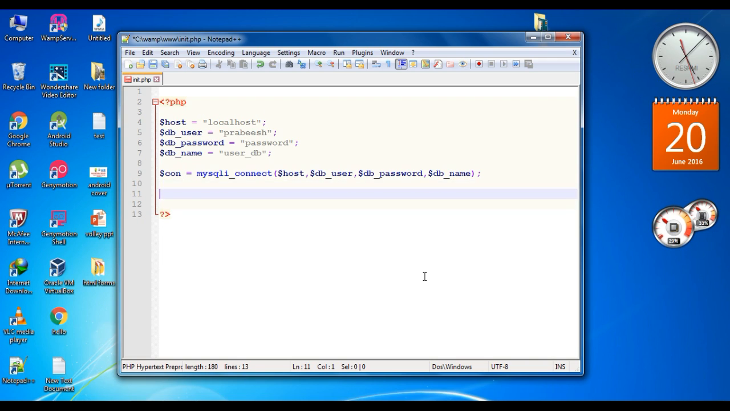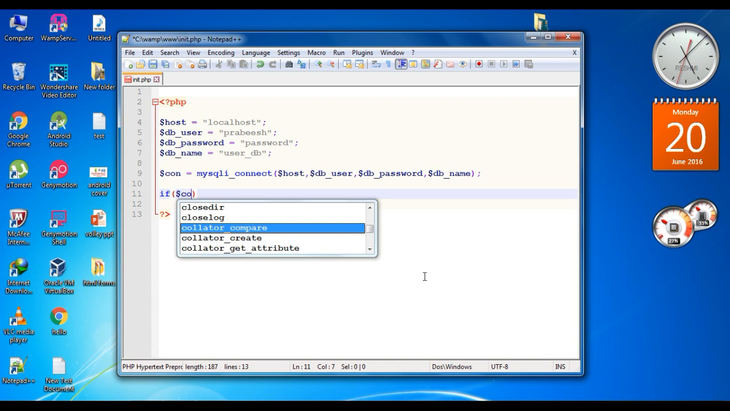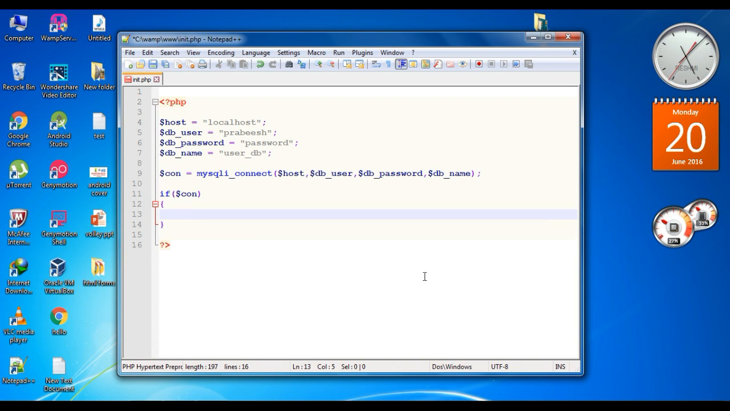Okay. Now we can check whether the connection is success or not. If connection, in that case the connection is success, so print a message, echo connection success. Otherwise, connection failed.